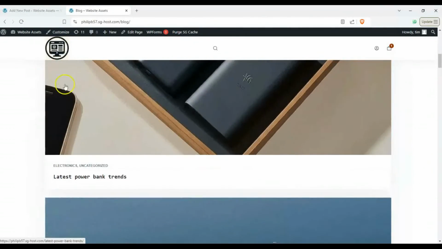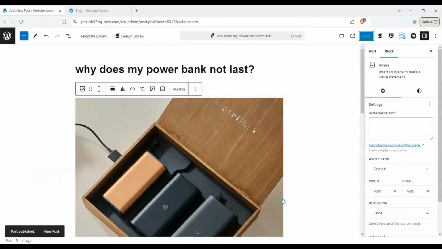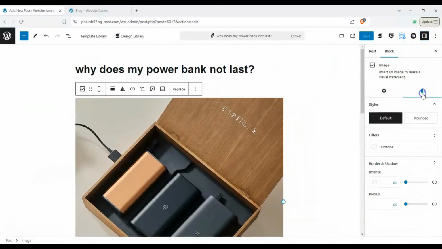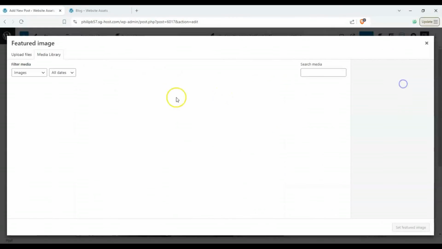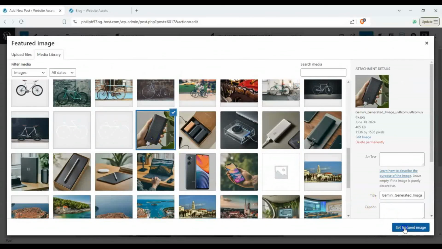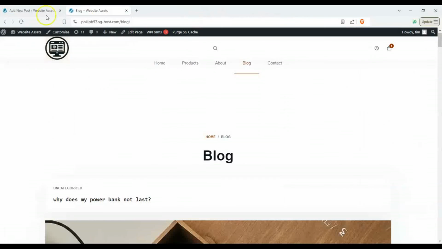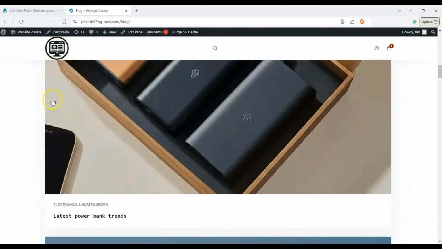And you can see, why does my power bank not last? We didn't set up a featured image. Let's set it to be this one. Set featured image. Save it. Wait for it to save. And then refresh our blog. And you can see we have a brand new blog post over here.